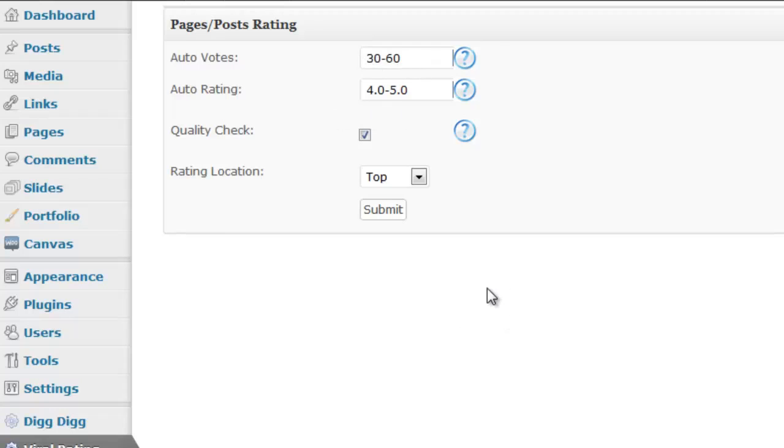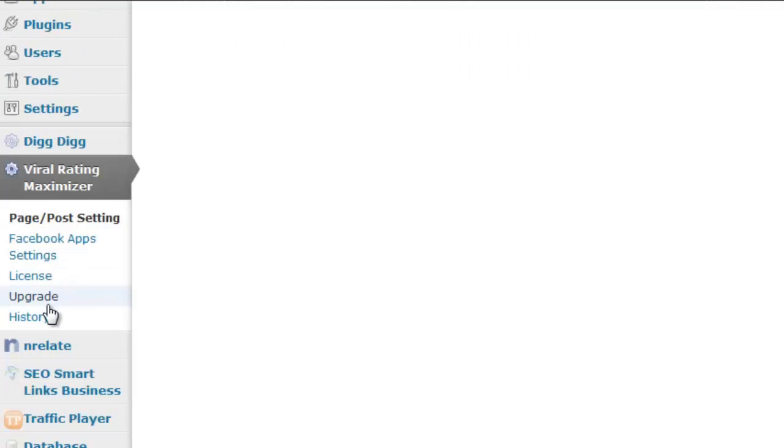So even if it's a new post, it's still going to show 1 to 10 votes right out of the gate with a 4 to 5 star rating. So right out of the gate, you're already going to have that social proof. People are going to see those ratings. They're going to want to engage with it as well. Then from there, they're also going to want to share it socially. So that's basically that one there.